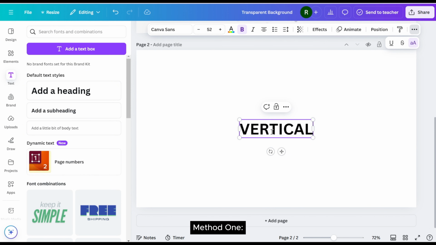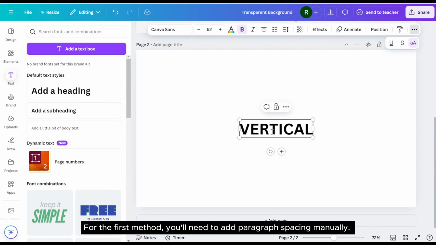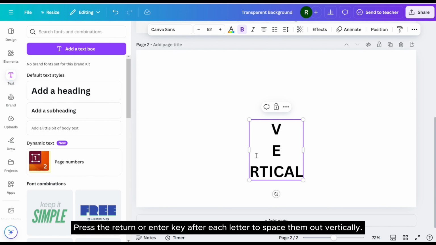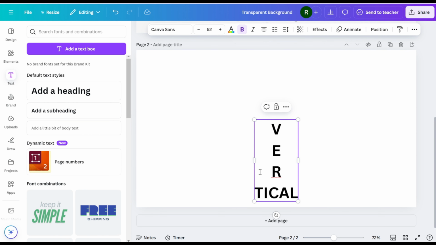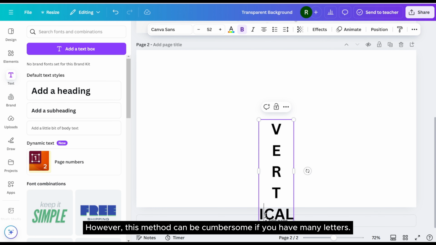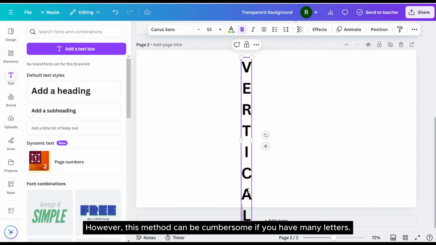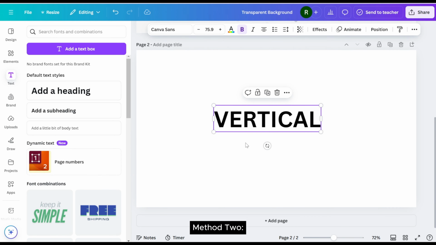Method 1. For the first method, you'll need to add paragraph spacing manually. Press the return or enter key after each letter to space them out vertically. However, this method can be cumbersome if you have many letters. Method 2.